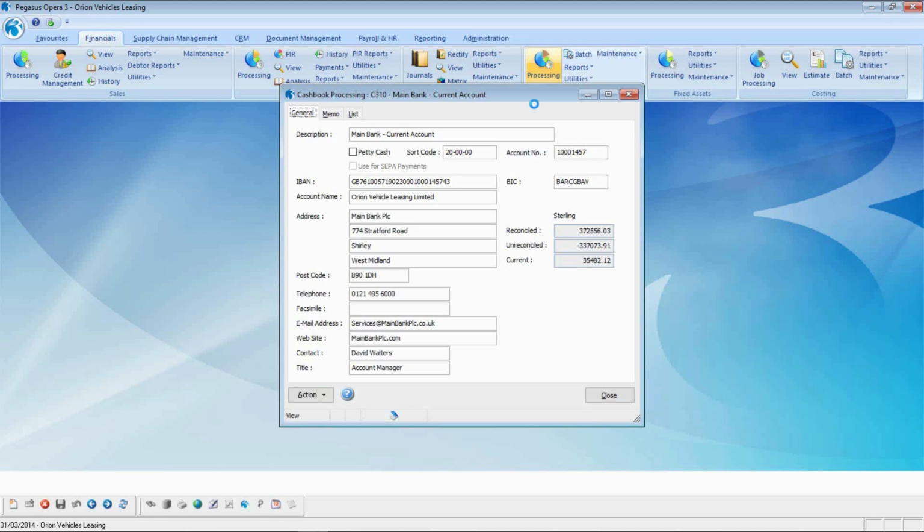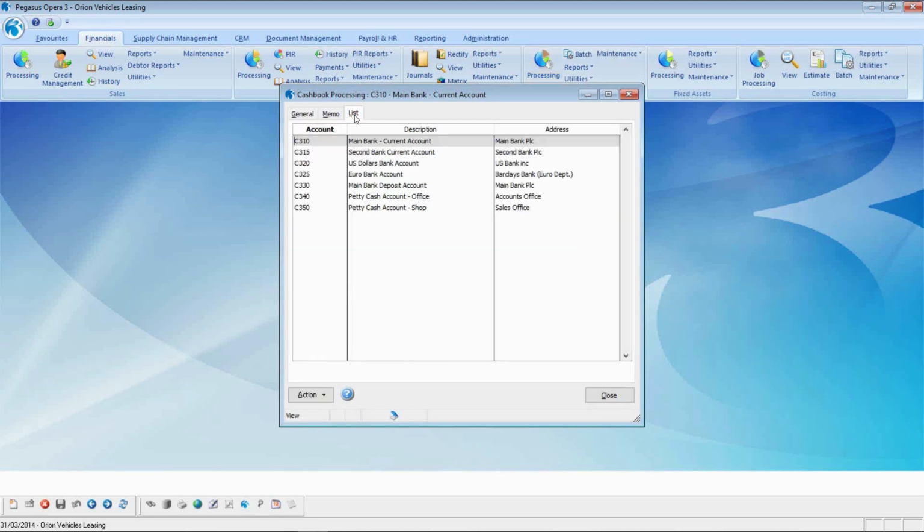So if we go into the processing part within the Cashbook, here we can see a list of the bank accounts that we've set up. So it's all about managing these bank accounts effectively by providing tighter control over your money. You can have an unlimited number of bank accounts, and with each of these accounts, you can interrogate the transactions that are being posted. As you can see, we can have multi-currency accounts. So in this example, I've got a Euro bank account, I've got a US dollar bank account, as well as my main sterling bank account that's on here.